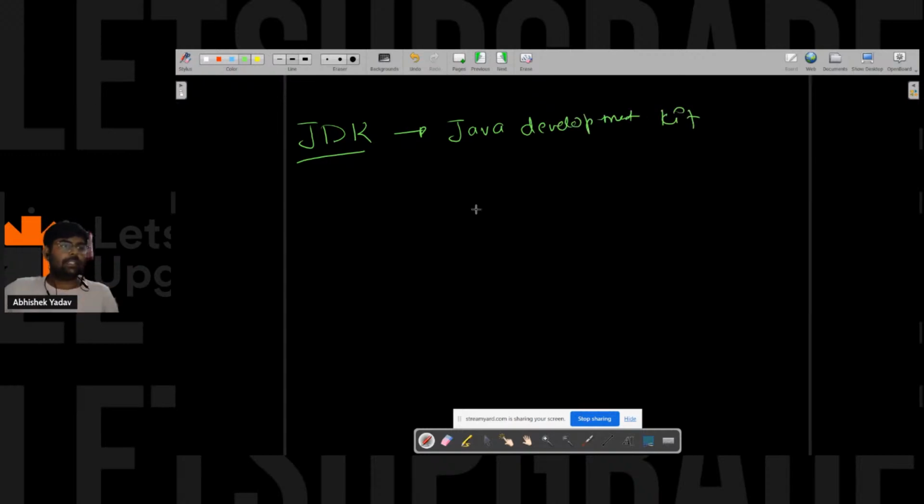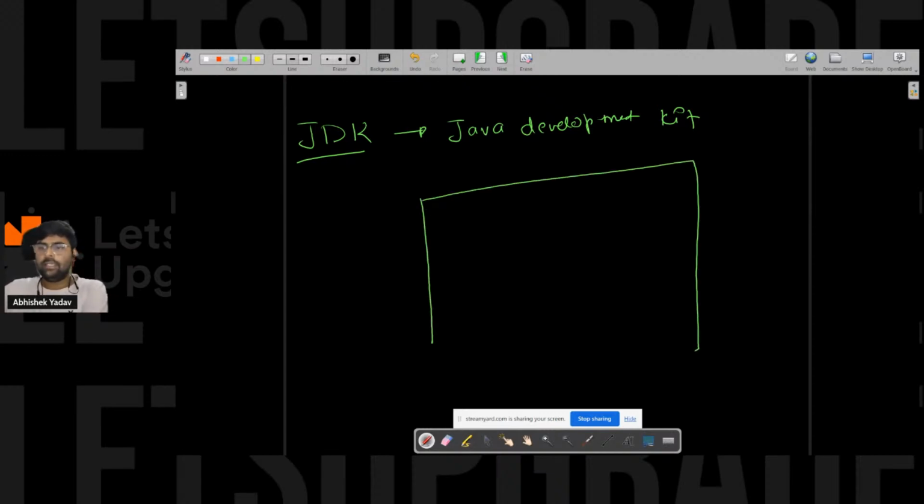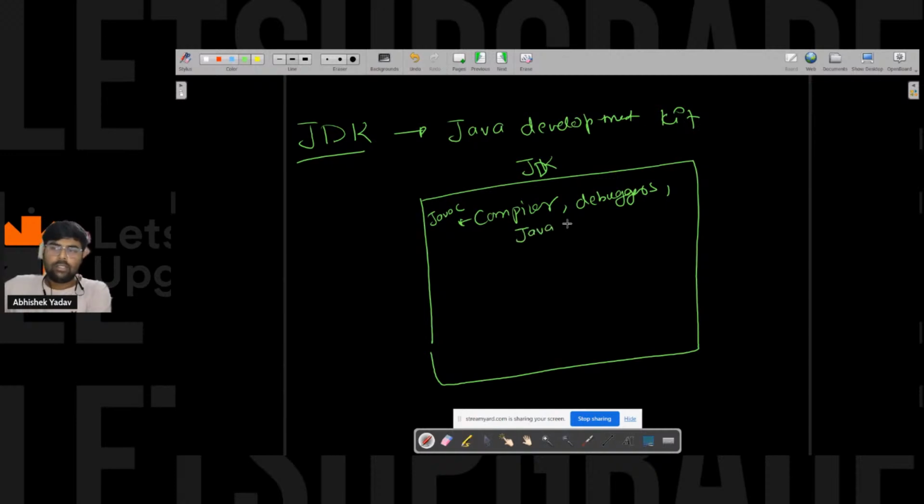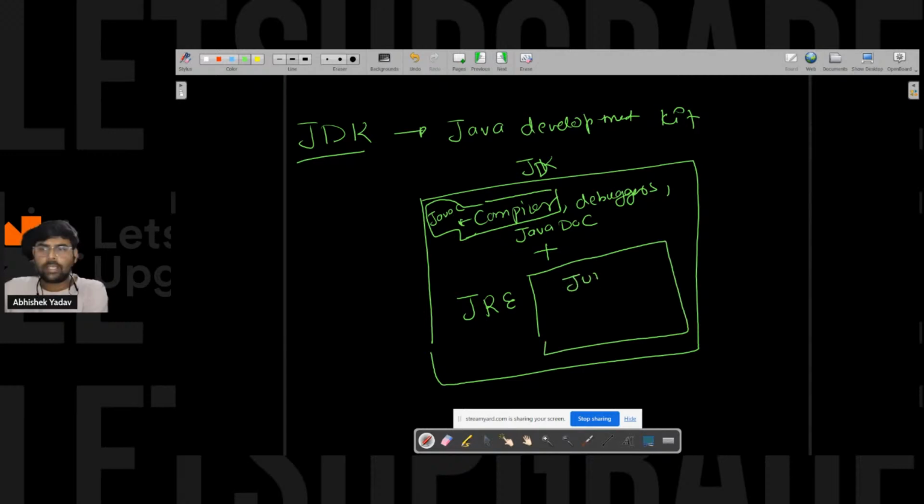You can understand it like this: we have a whole folder, and this folder is my JDK. Inside this JDK, what do we have? We have a compiler, the javac compiler. We have some debuggers to debug the code. Similarly, we have some Javadoc files. Here you just have to focus on the compiler. When we install the JDK, we get the javac compiler. Plus, we have a Java Runtime Environment also, and inside this JRE we have the JVM, plus some class libraries.